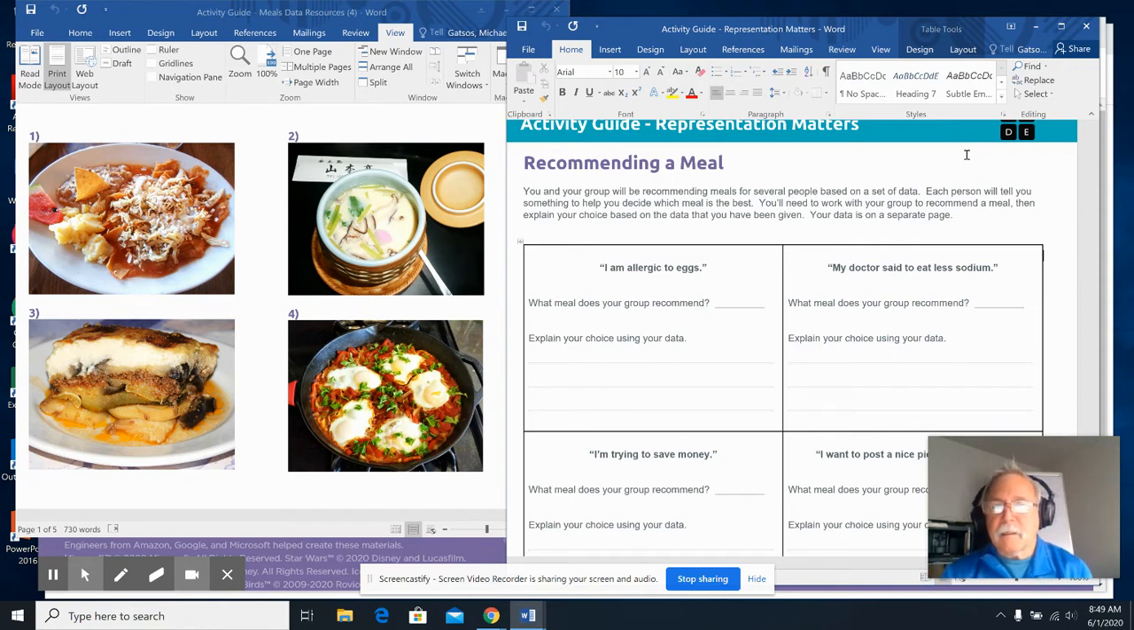Okay, each person will tell you something to help you decide which meal is the best. You'll need to work with your group, or you'll be able to work with yourself to recommend a meal, then explain your choice based on the data you have been given. So you and I will talk about it a little bit. I will give you my opinion and what the data has, or what code.org has based their data on, and their conclusion. Your data is on a separate page.